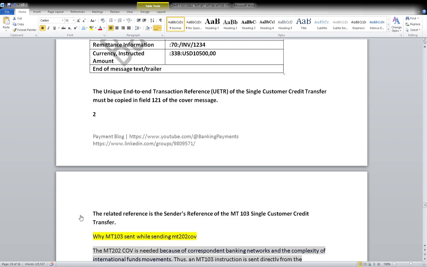So Deutsche Bank in Frankfurt receives the following MT202 general financial institution transfer from UBS Zurich. Okay, UBS Zurich is the sender. Deutsche Bank from Frankfurt receives the following MT202 from the financial institution UBS Zurich. So this is your sender. UBS Zurich is the sender bank. What is the payment? 202 cover. Who is receiving? Deutsche Bank.